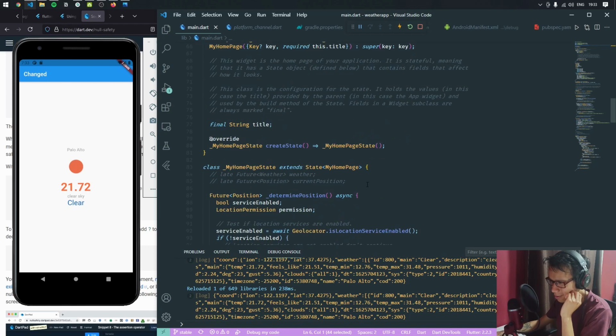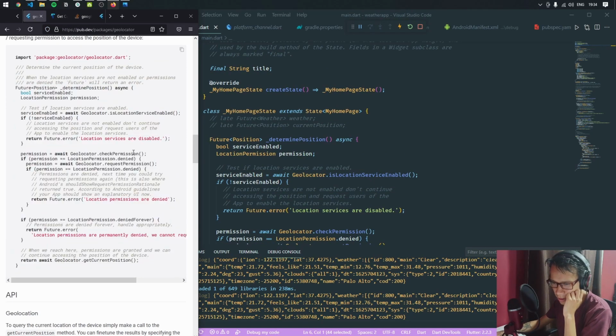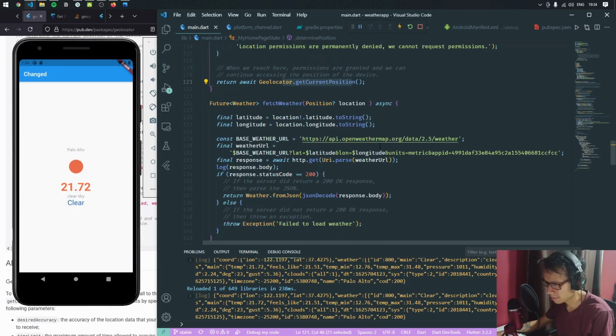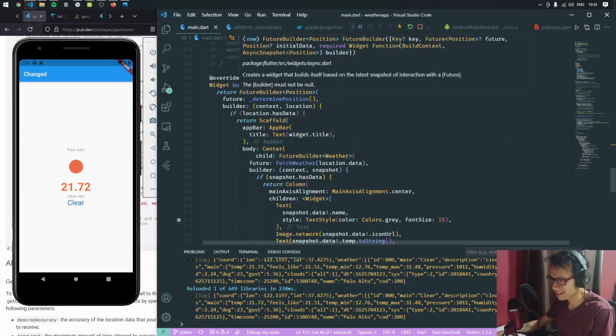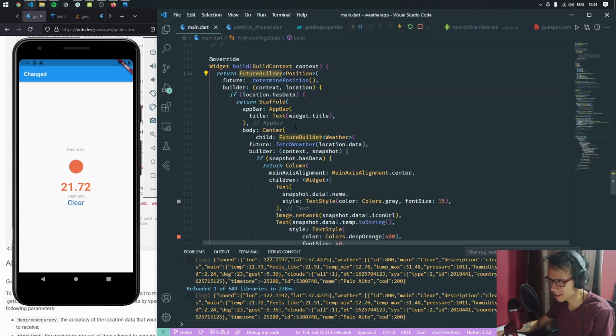The way it works is that I just copied this code from the documentation, and this takes care of making sure that the service is enabled, that we ask for the permission, and everything is okay, then we just return the current position. To make it work, I just have a nested FutureBuilder. I had a FutureBuilder inside another FutureBuilder. I think one thing that I'm doing wrong is I'm calling the functions directly here.